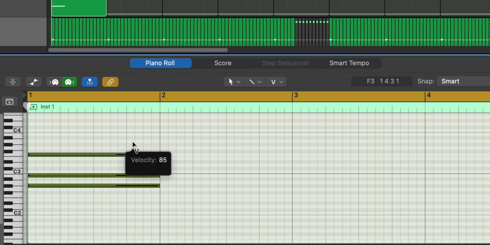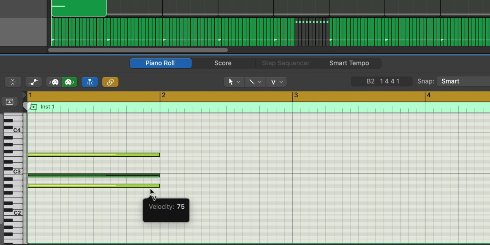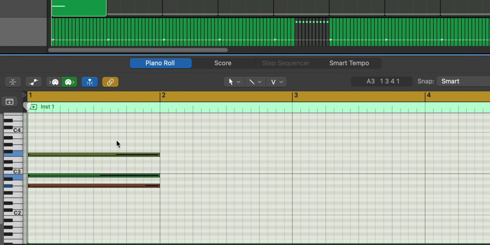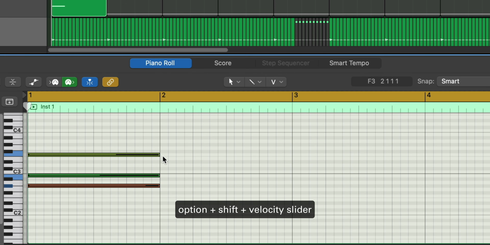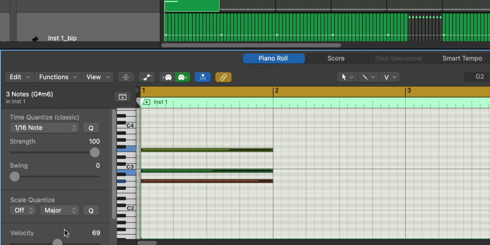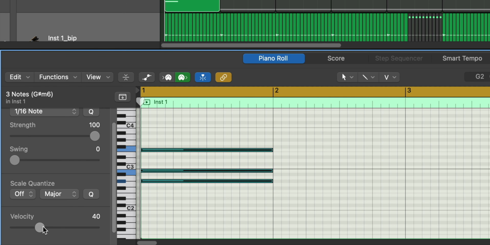Makes things very easy. But what if each note had a different velocity, right? And you want to make them all the same velocity? All you got to do is select the notes and hold down Option Shift and right click for that velocity tool, and it'll all be the same velocity, just like that. Or what you could do if you don't want to use that third tool, select all your notes, hold down Option Shift and move the velocity slider right over here. And you'll have all the same velocity on all your notes.